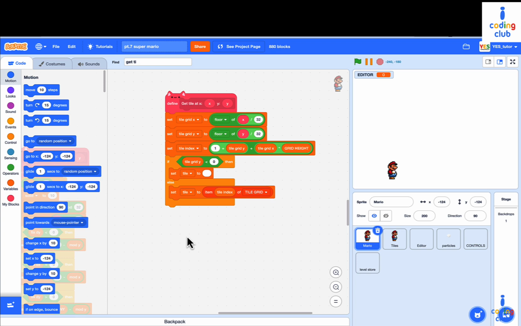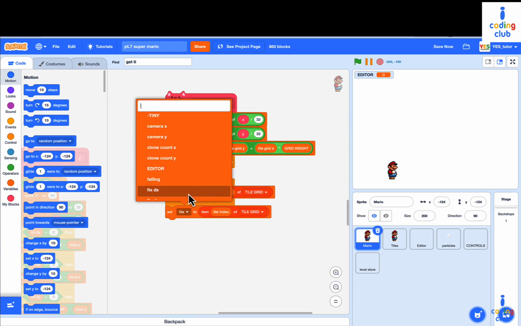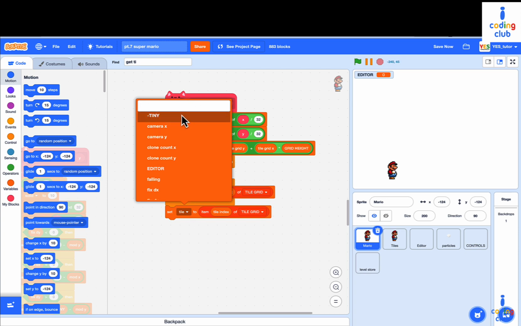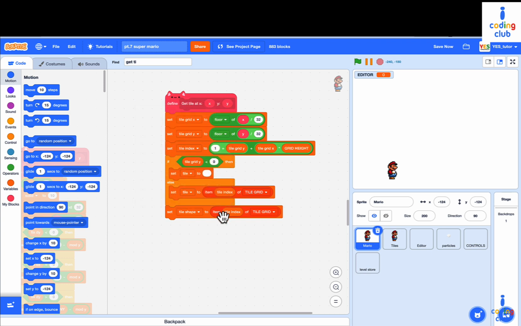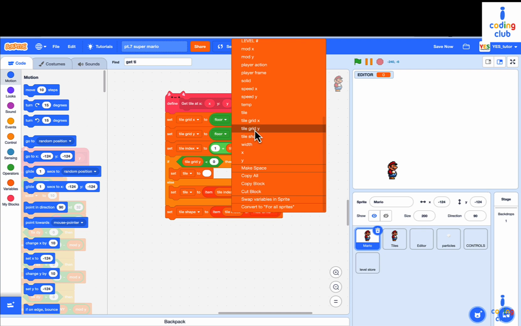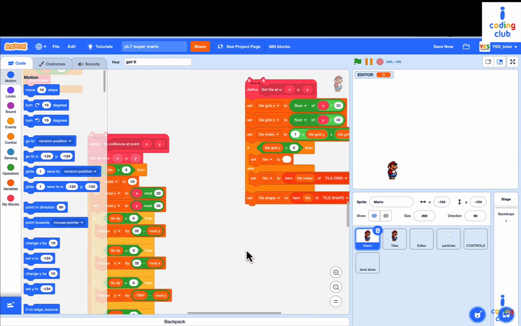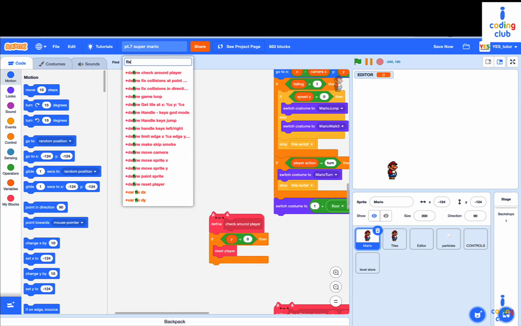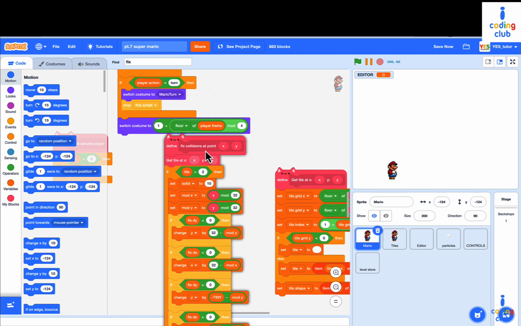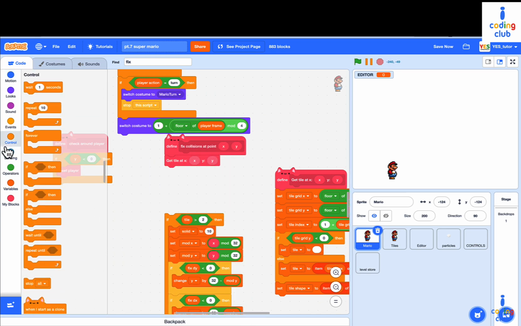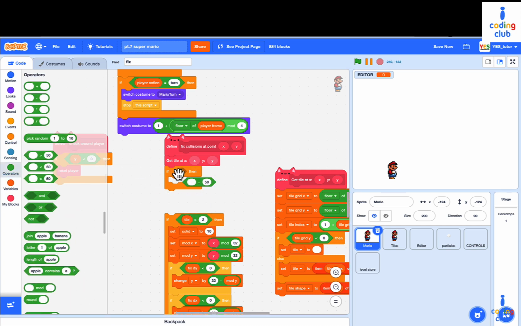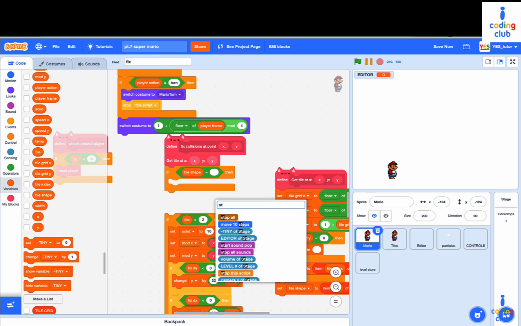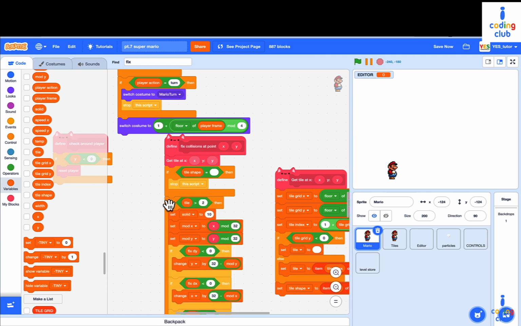In the Mario sprite, go find the get tile at XY and duplicate it, and put a set tile shape to item tile shape. Then go find the fixed position at point XY. And after the get tile XY, put an if and check if tile shape equals the empty value. Then we stop the scripts. Like that.